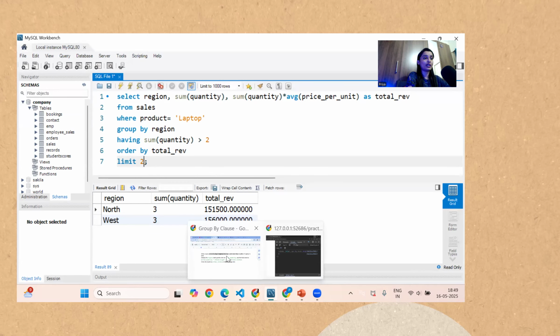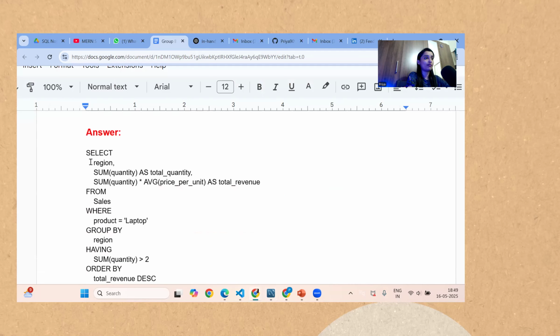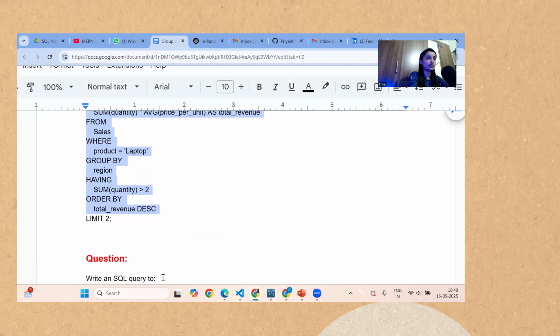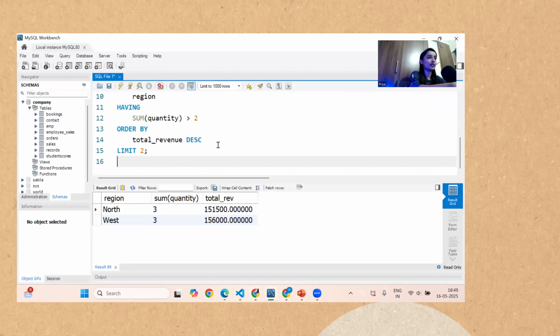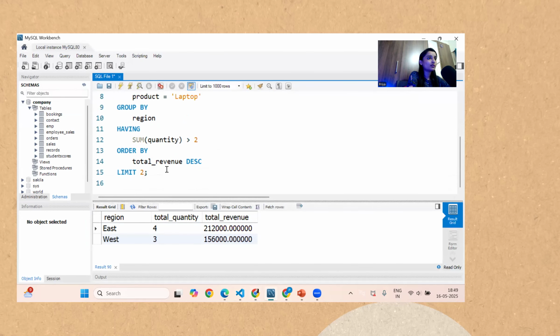Let me copy this answer to verify our output, guys. I'll just copy this, limit 2 as it is, and paste it over here. We'll execute. East and west we are getting. Let me check.